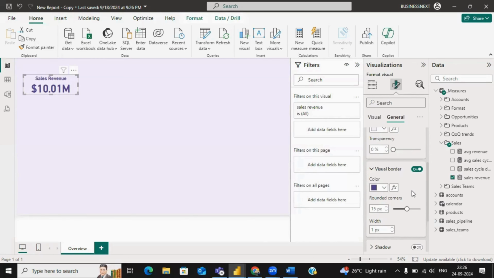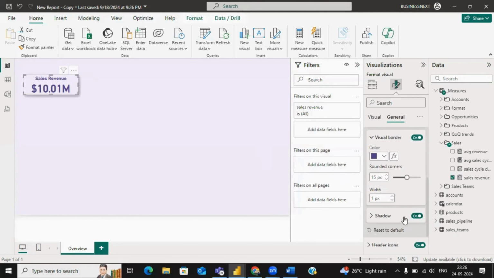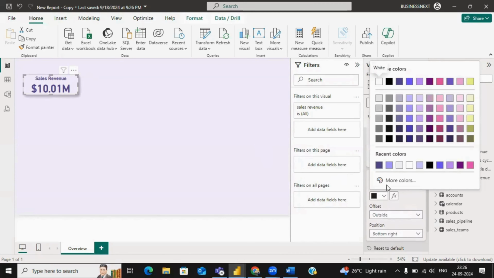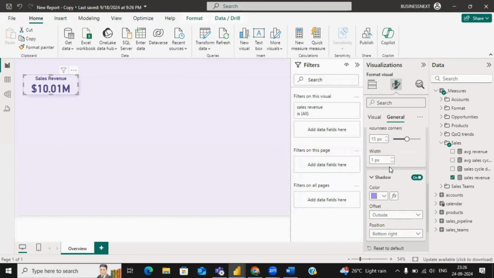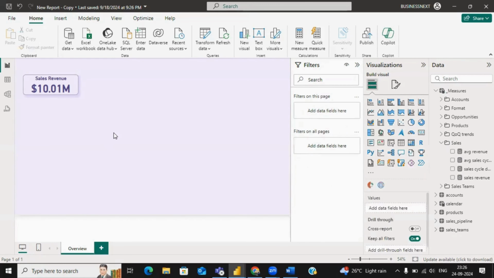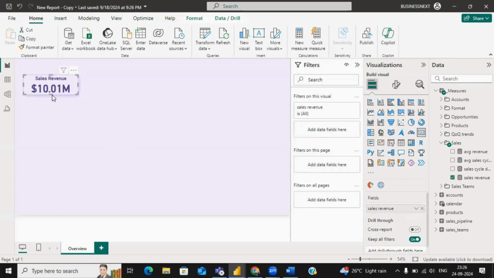Okay, and one more thing, currently there is no shadow for this visual. So we will enable shadow as well. Click on the shadow, enable it. Okay, and the shadow color we will use this one. See, if you have observed carefully, the shadow is visible here. Okay. So this will be our final formatting for showing the sales revenue, and it is looking pretty good. We'll just increase the size of the visual like this.